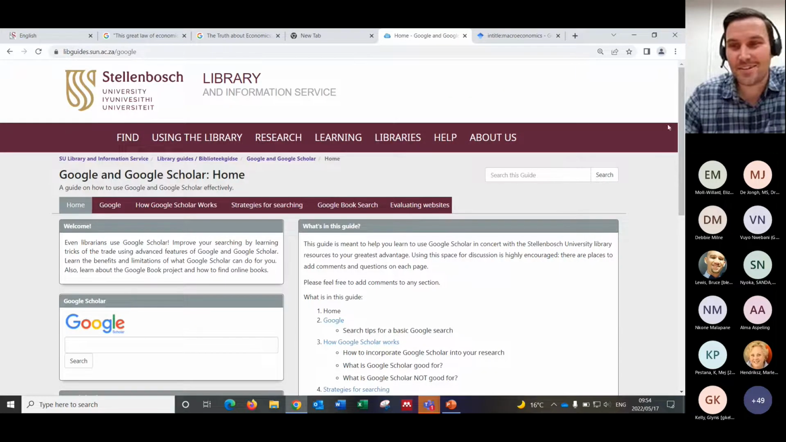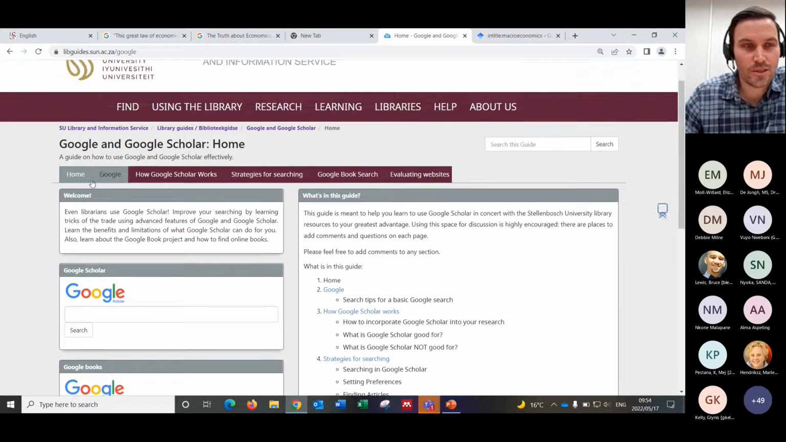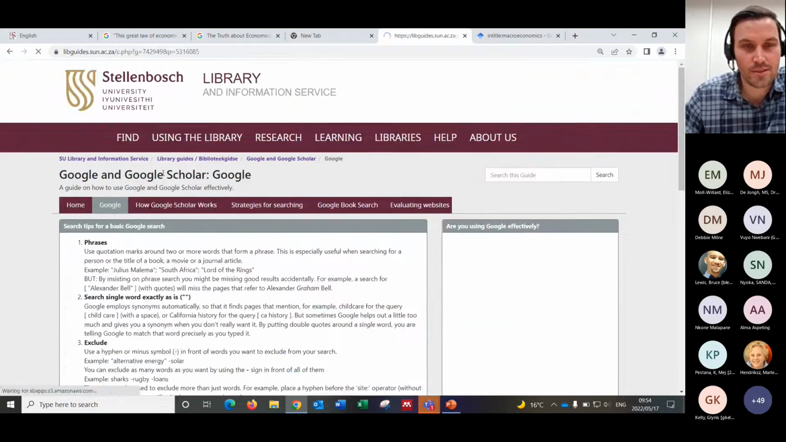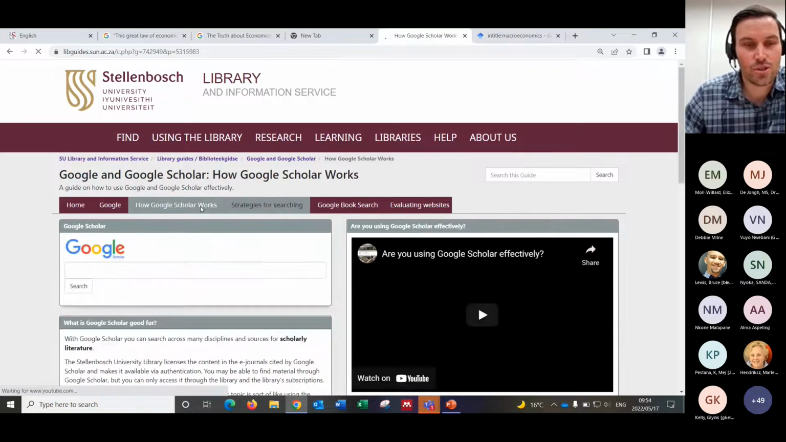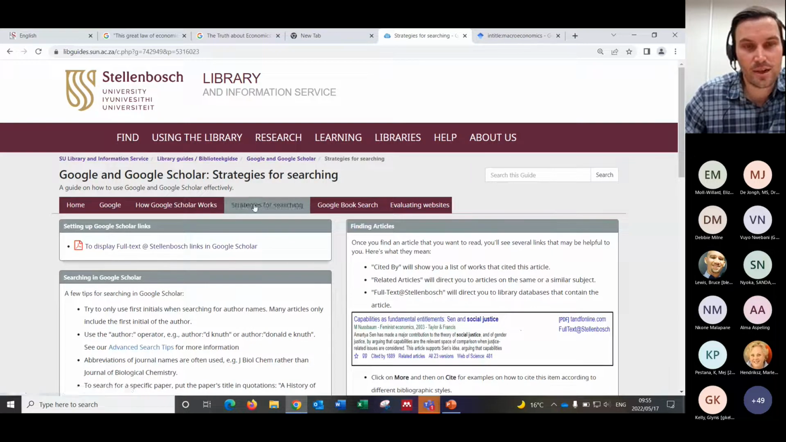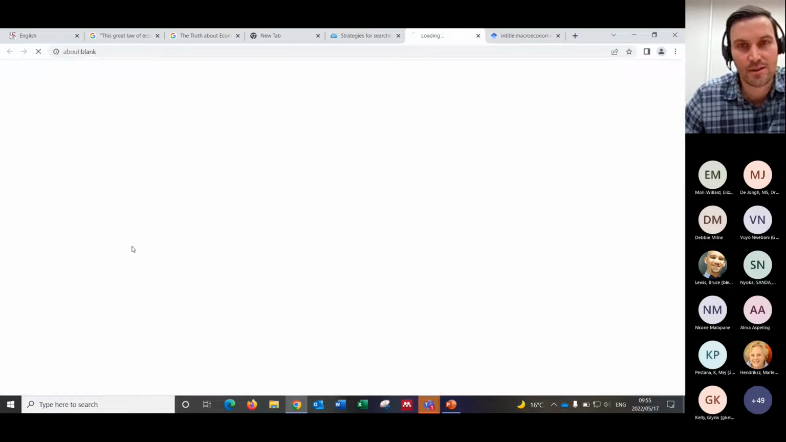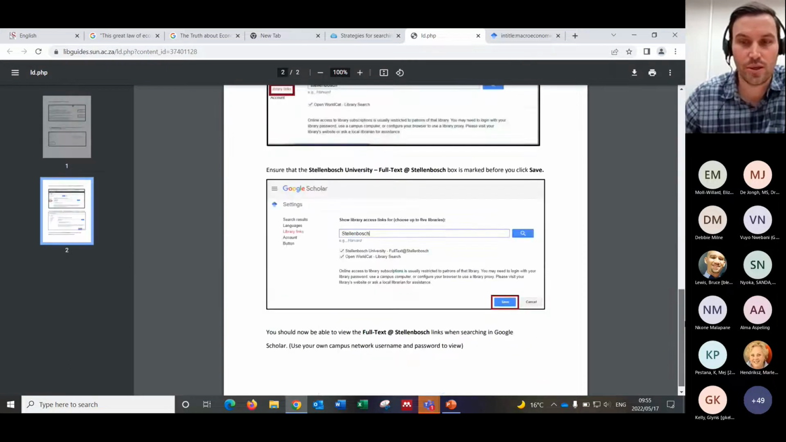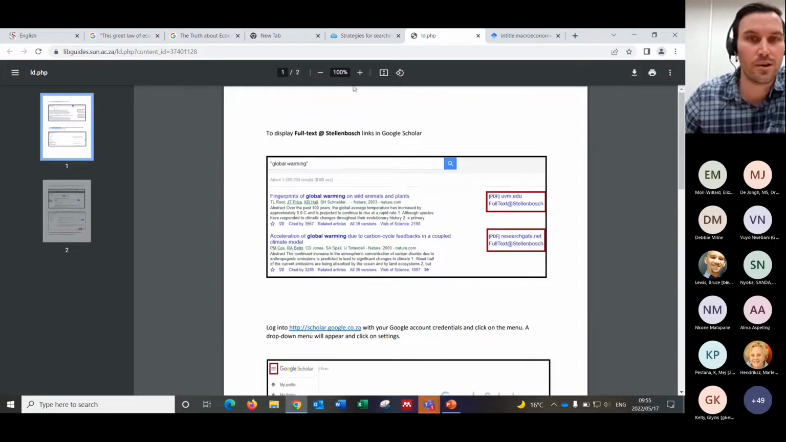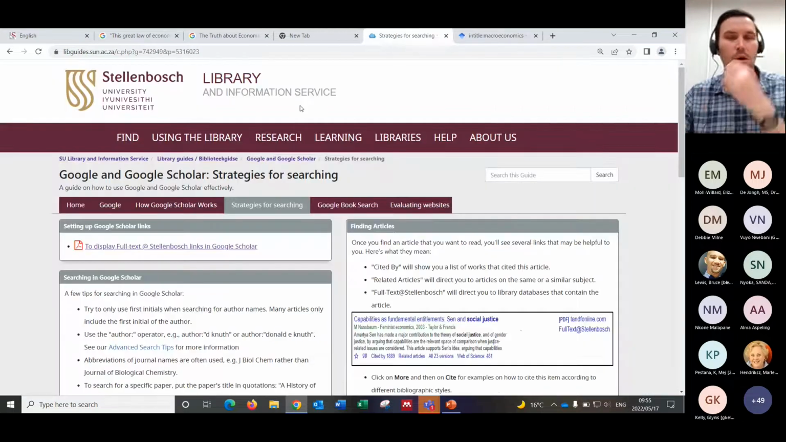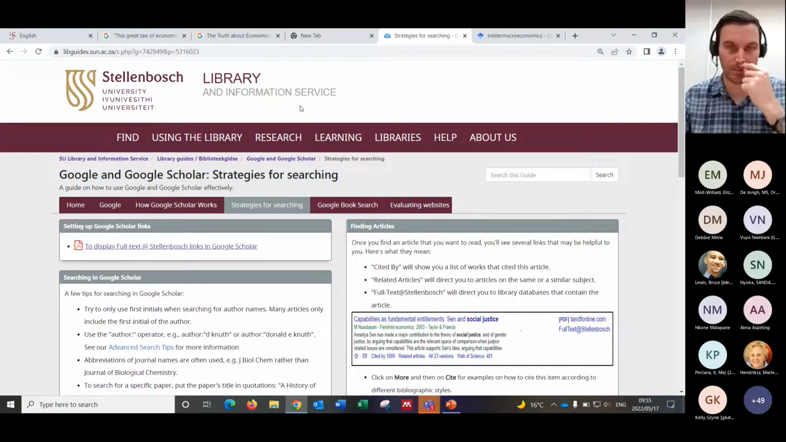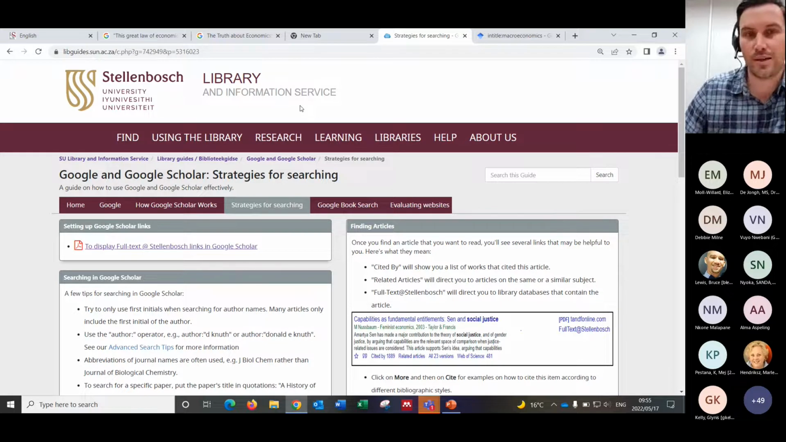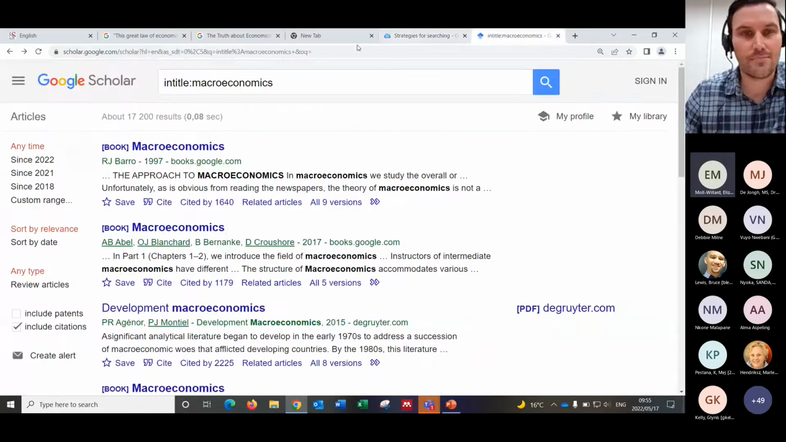I can see a lot of information about Google Scholar, strategies for searching, and specifically under strategies for searching, you'll see a document on setting up your Google Scholar settings to link to the library holdings. So if you're unsure or you've forgotten, just come back to the guide, or please get in touch with your faculty librarian who will also be able to point you in the right direction.